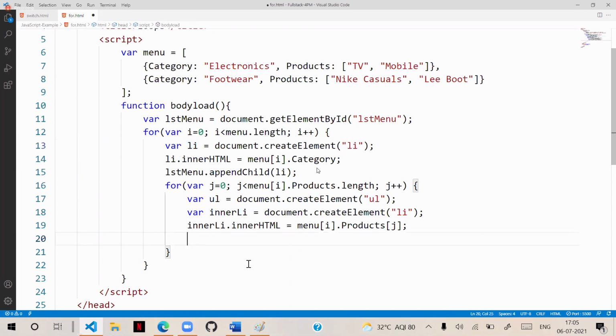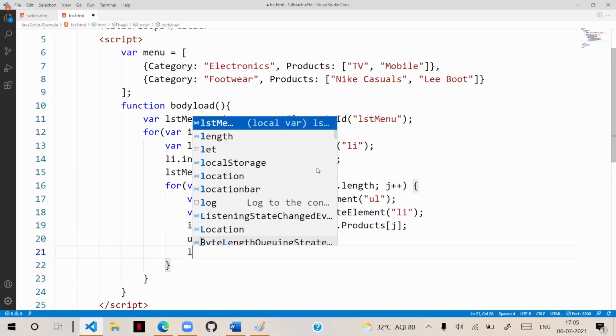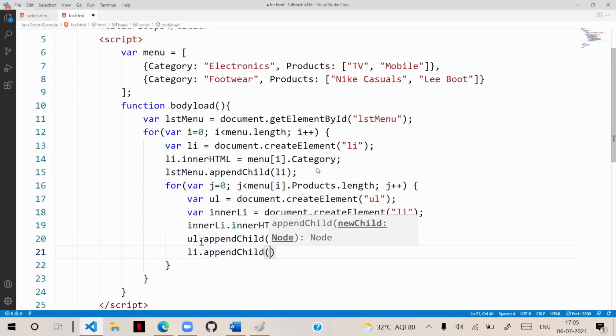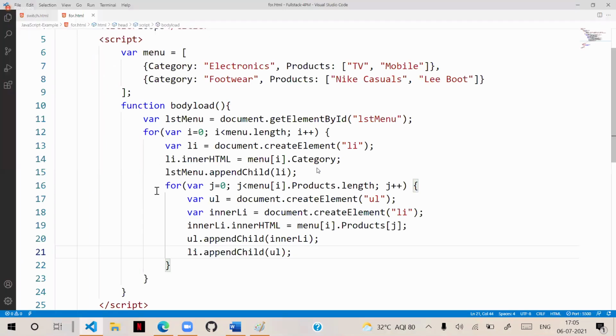That means li dot append child. First, remember, inner list item must be added into unordered list. That means ul dot append child inner list item. Inner list item is added. After that, li dot append child unordered list is added into the list item. Now this creates the list in this way, nested. This is a little bit complex and very complicated.